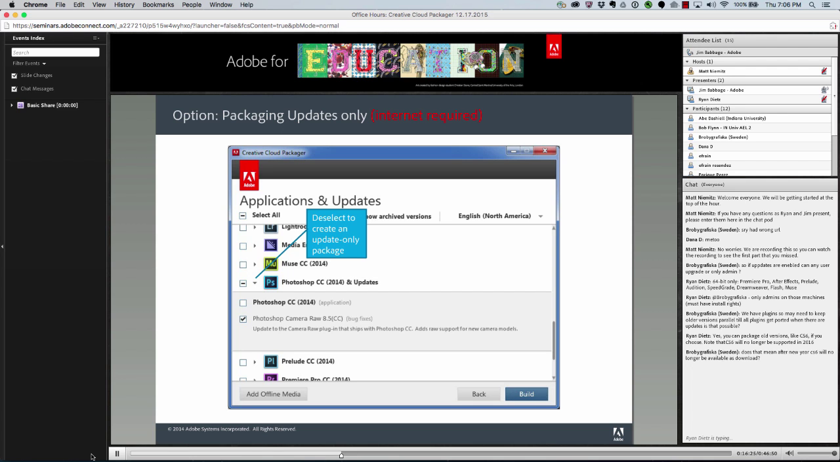If you want to create an update-only package, you want to make sure you deselect the main application, in this case, again, Photoshop, and just make sure that the update itself is what's selected.